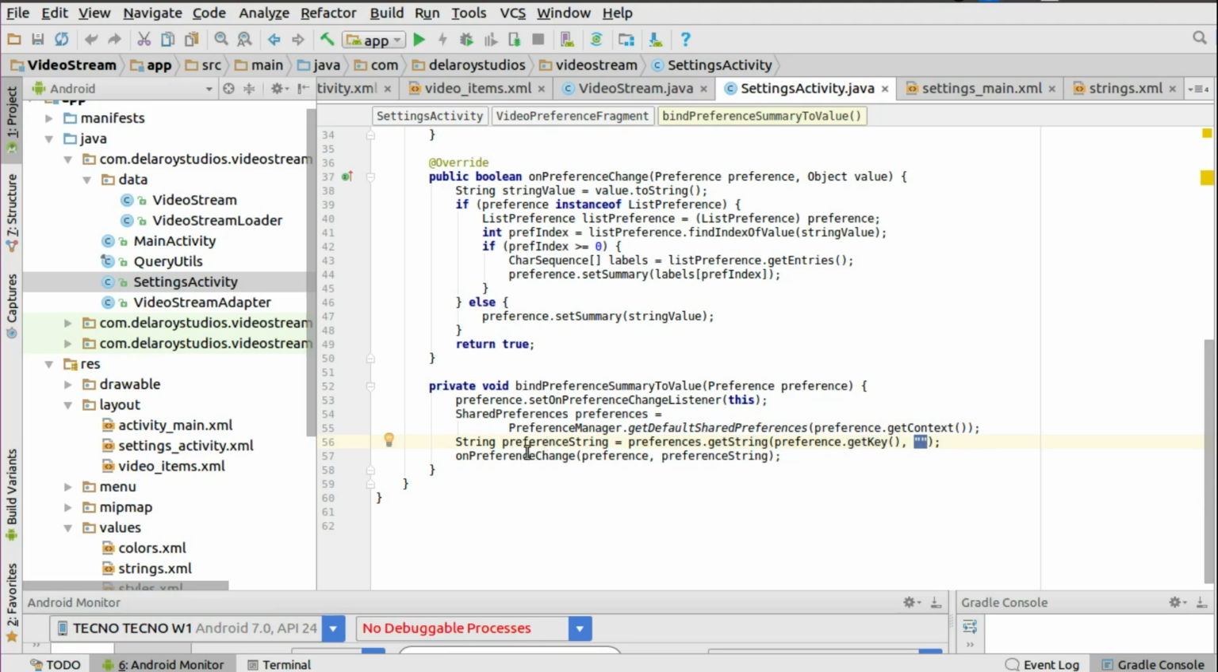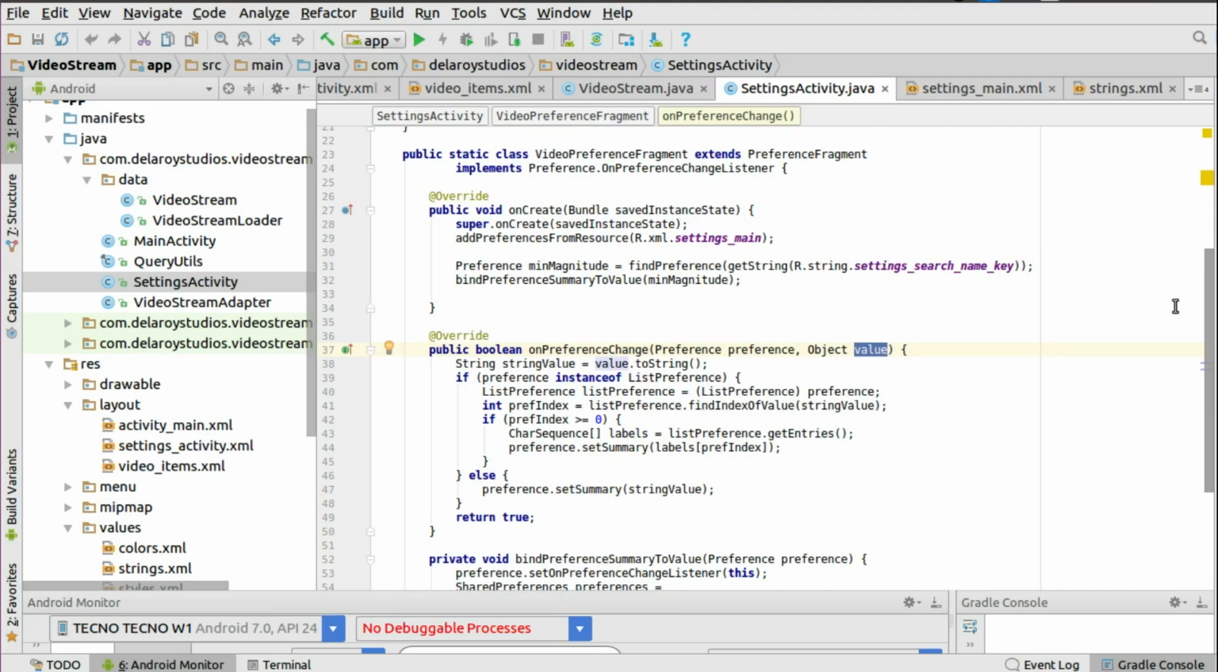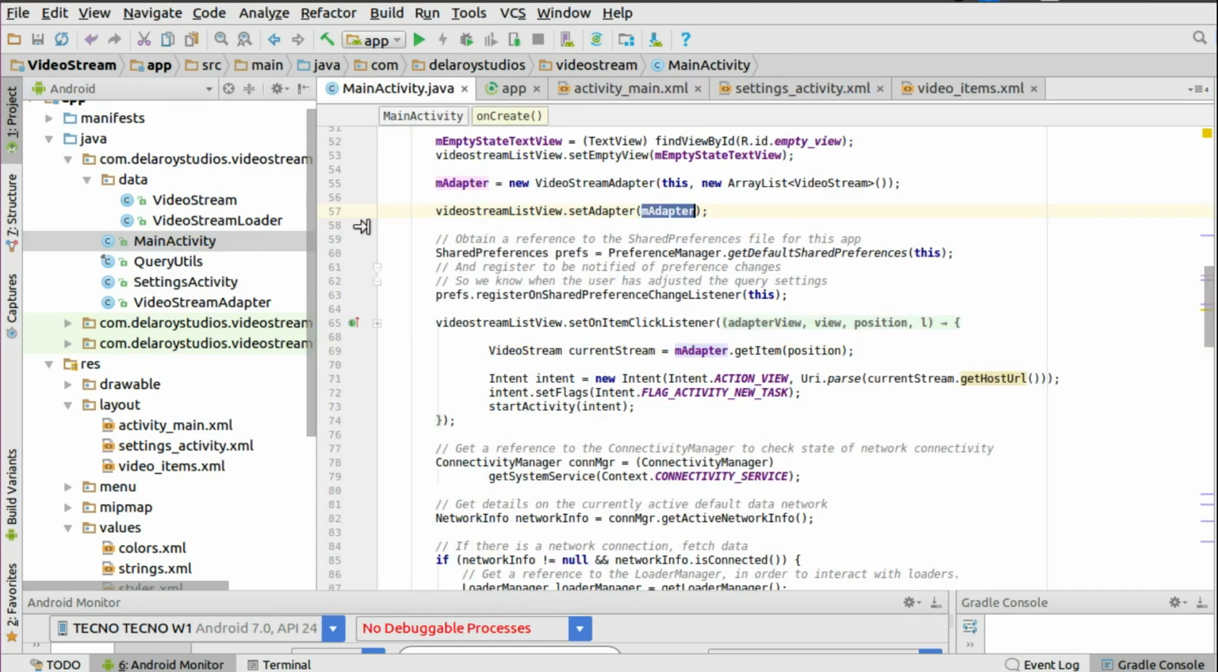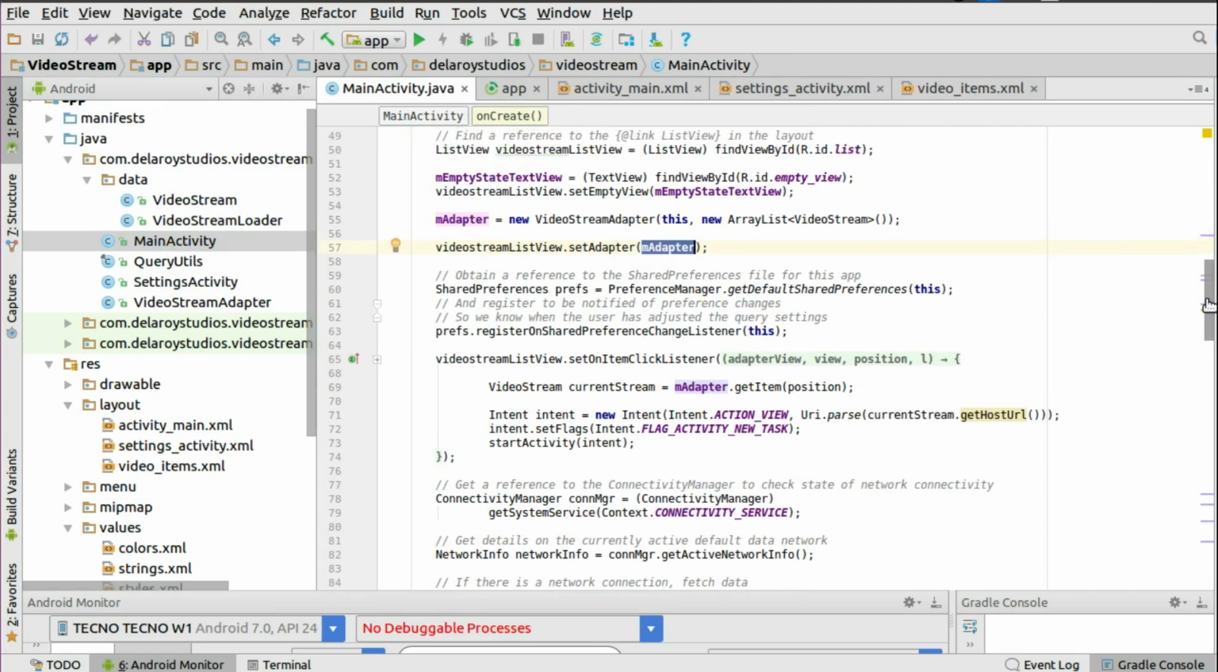Now you trigger the onPreferenceChange at this point in time, passing the preference, which is actually what is changing, and also the preference string, the value that is actually changing, which will depict the object value we have right there. So on this note, this is the best way to handle onPreferenceChange in your settings activity. Recommended.